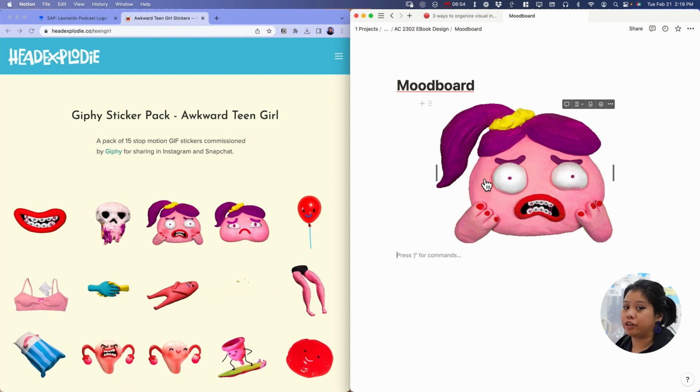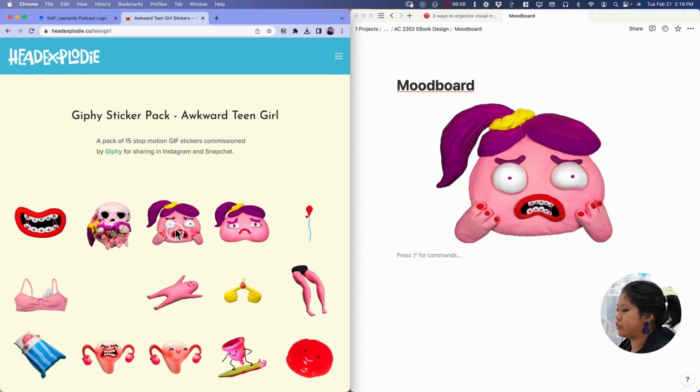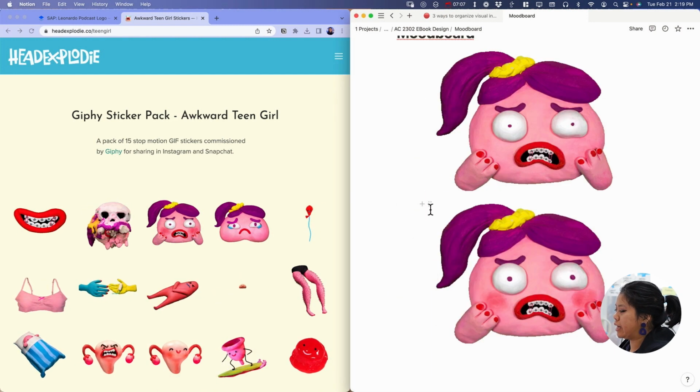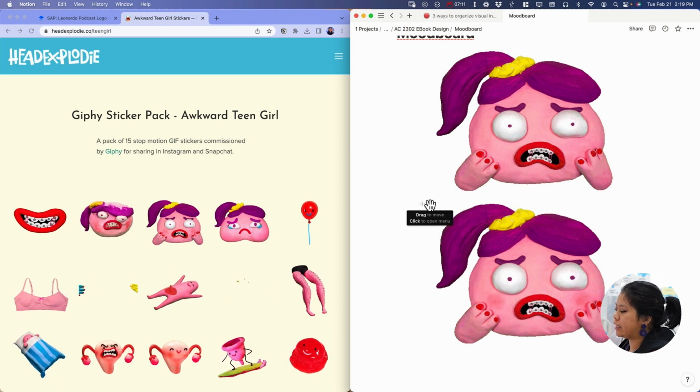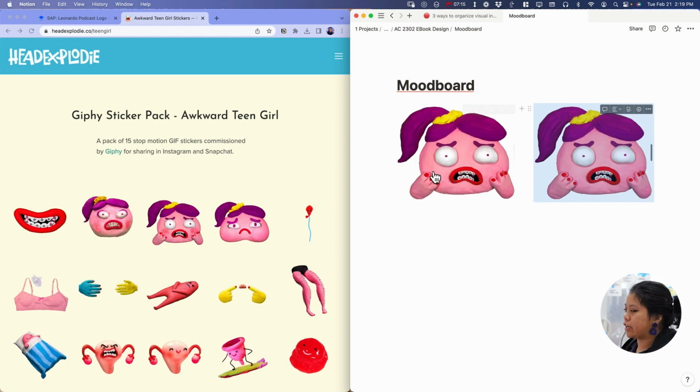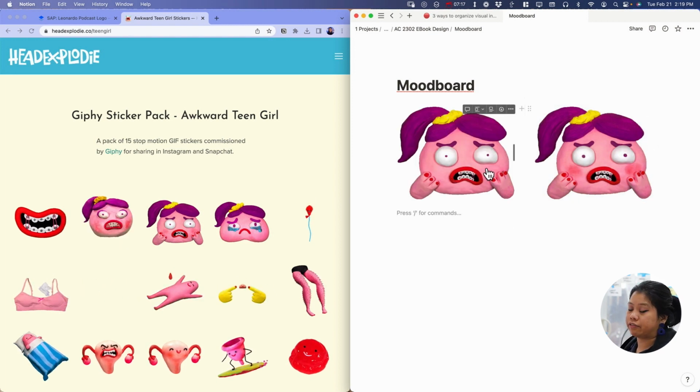The thing is that if you're importing GIFs, you're going to have to save it to your desktop and then bring that in to Notion. You can also rearrange by hovering over the 6 dots on the side here, and then you're gonna click and drag. So then you can put them next to each other, especially if you have a series of them.